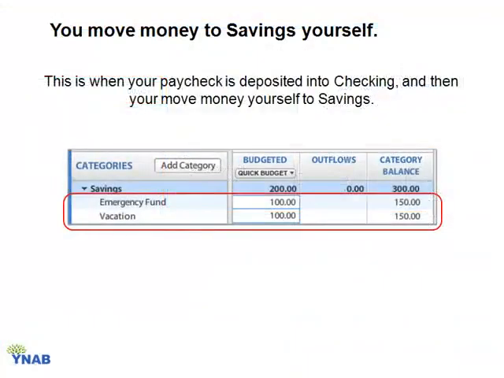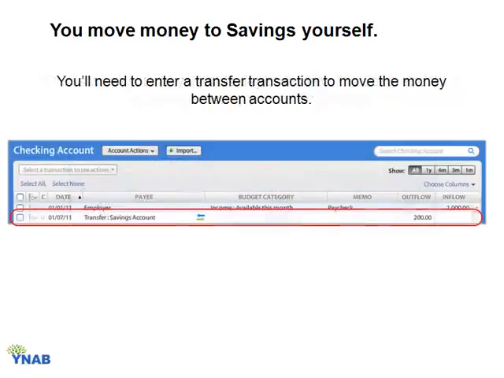Now let's look at the second scenario. You move money to savings after budgeting. This is when your paycheck is deposited to checking, and then after you've taken care of expenses, you move some money to savings. After you've updated your budget, you'll need to enter a transfer transaction to move the money from your checking account to your savings account. Let's take a look at this in the software.